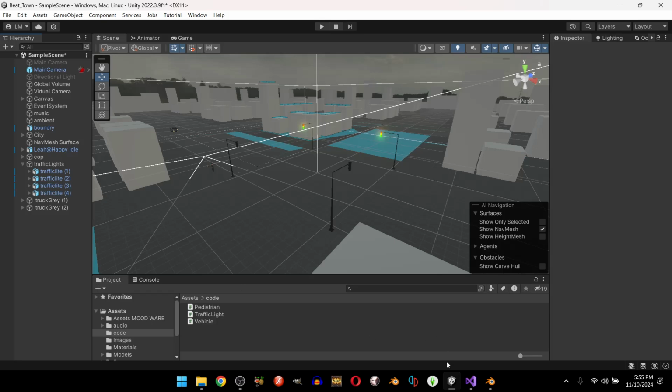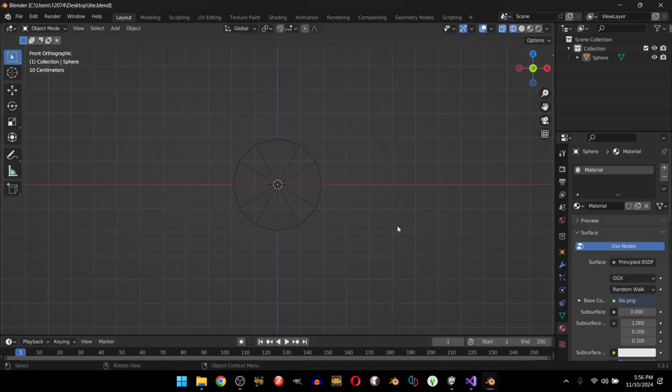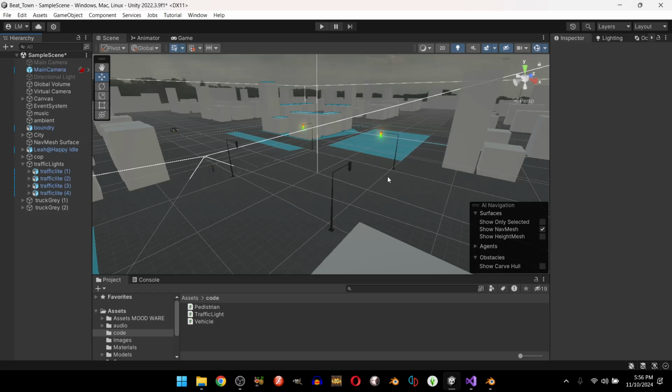All right, and the traffic light I made in Blender real quick, so you could see that there's nothing much to it. If we go into wireframe, there's like nothing to it. Real simple. And then the light, same thing, wireframe mode. It's only got like 12 faces. So I made those to be very performant as well.